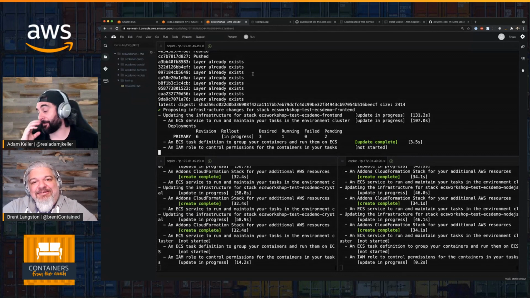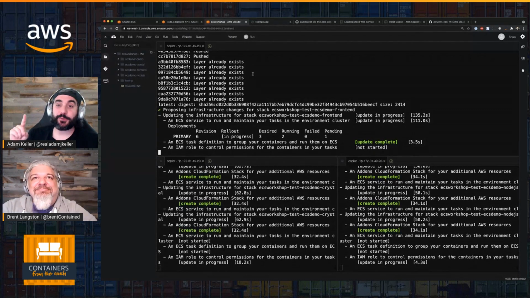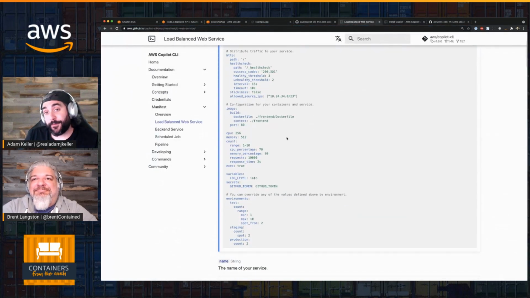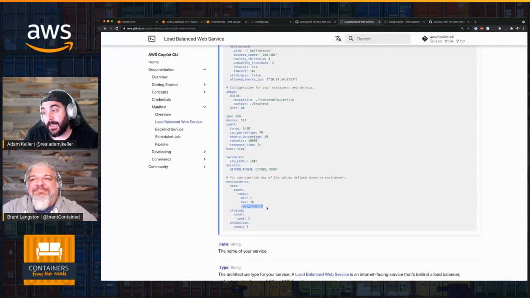Yeah, exactly. But also Copilot has the option to do Spot. So there's a flag in your manifest file where you can say spot_from. So spot_from means I want to have a baseline. In this example, let's say this spot_from was 5.